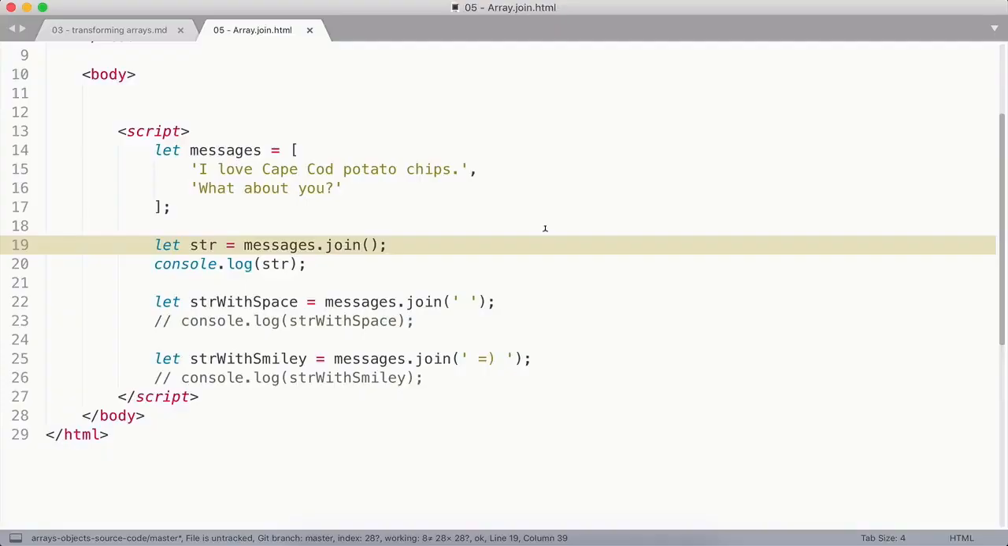Let's get into it. You can use the array join method to take all of the items in an array and join them together into a single string separated by a delimiter, which you can pass in as an argument into the array join method. If you don't pass anything in, it will use a comma by default.